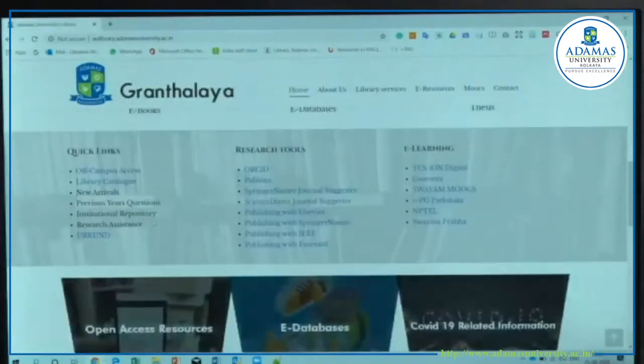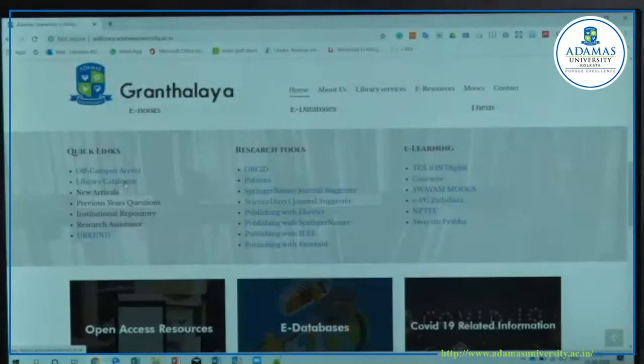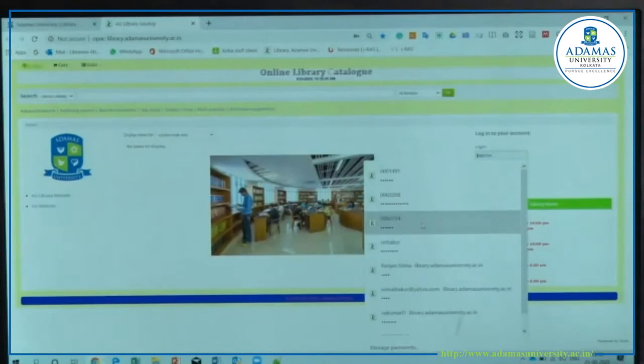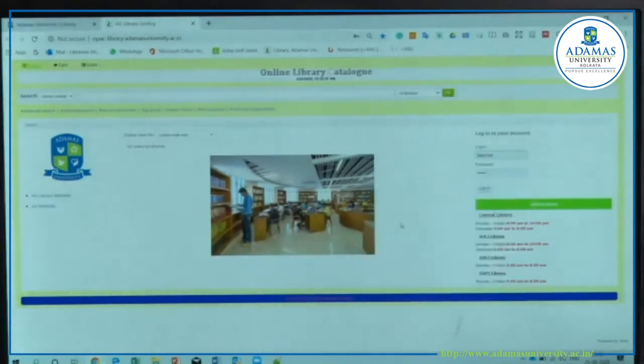Now, this is the library catalog. I was telling you about the library catalog, how you can check it. Already I said that you have to log in. So I am logging in through this one. I do not know if that student has changed the user ID and password.